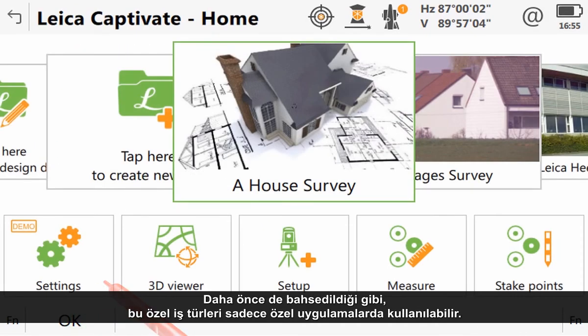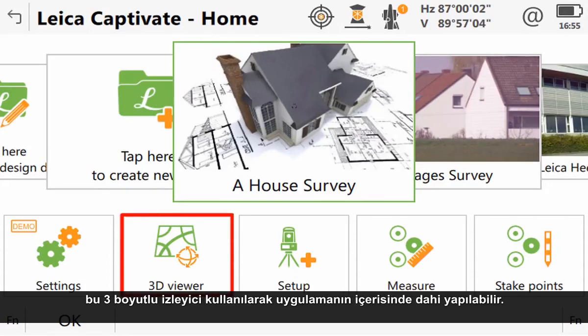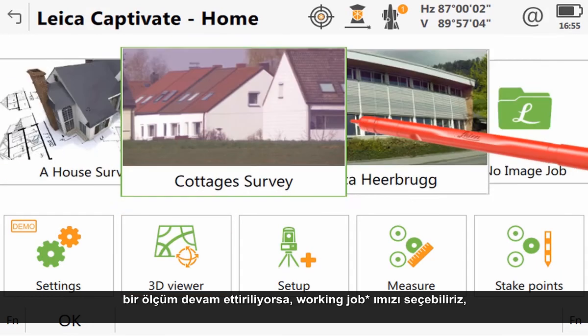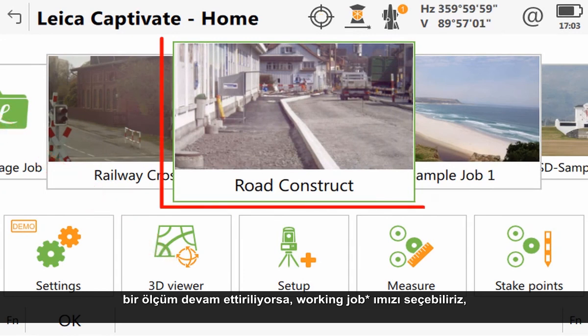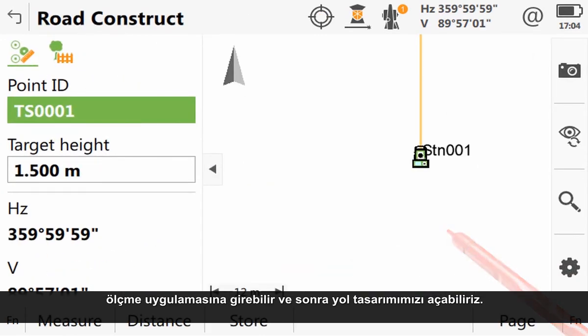As already stated, these specific job types are only used in specific apps. However, it could be that we simply want to view this data, and that can be done within the 3D viewer, even inside apps. So for example, if we are currently carrying out a survey in the area where this road design is planned, we can select our working job, enter into the survey app, and then turn on our road design. This will help us better understand the site.